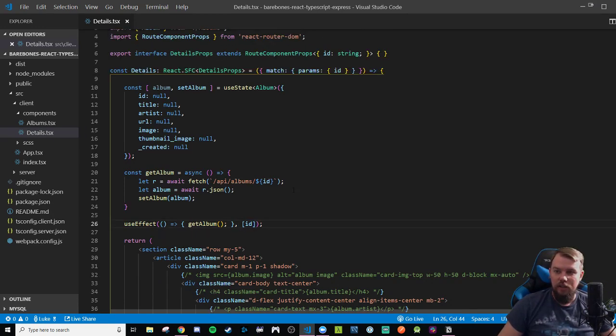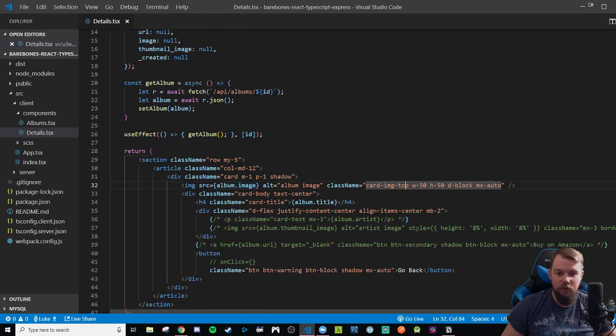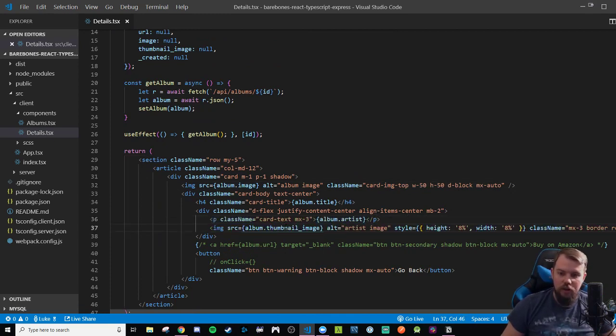So there we go. So now if all this is set to state, I should be able to uncomment some of these things and everything should start working. So for example, if I uncomment my album image here, and my album title h4. So this is just rendering album.title. I have a source called album.image because I have all this stuff ready to go. Album artist should be good to go. This thumbnail image for the artist should be good to go. And this anchor tag should also be good to go.